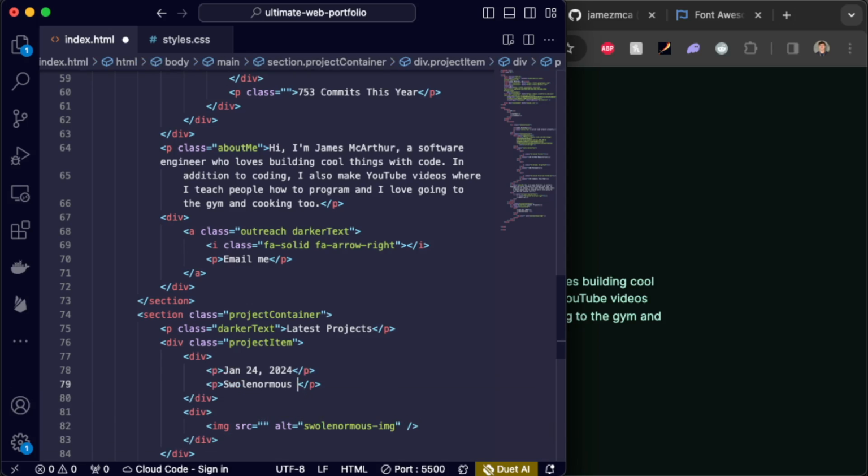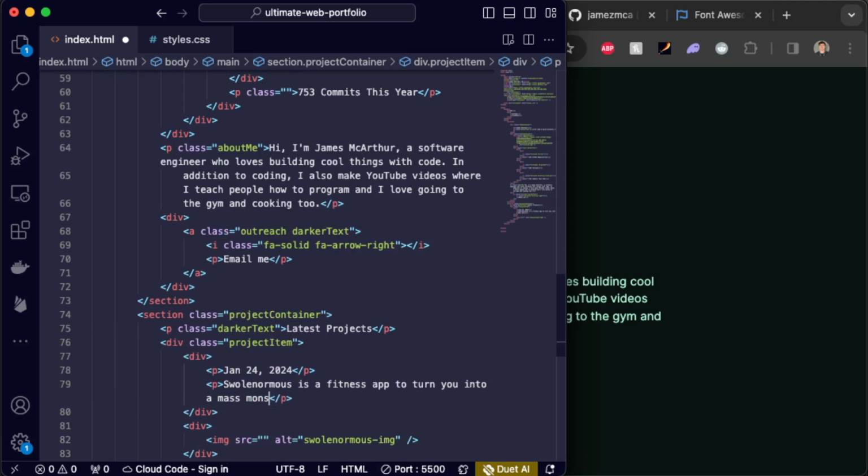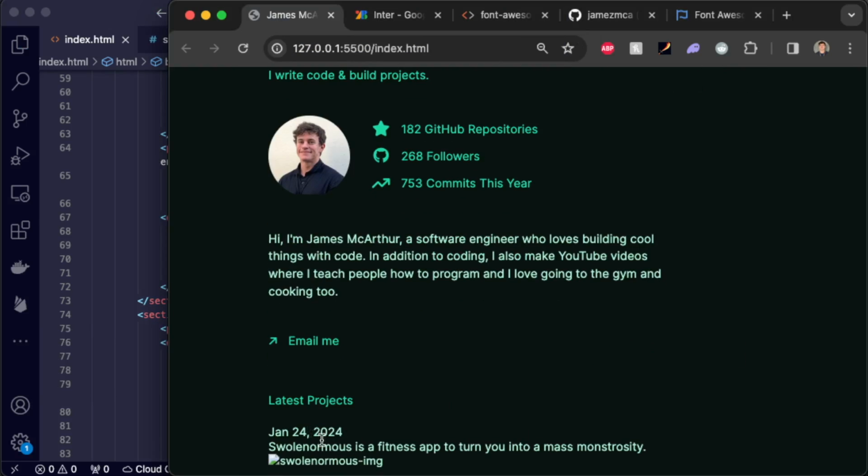And I'm going to actually make this a description. So Swolenormous is a fitness app to turn you into a mass monstrosity. So if we save that, we can see it show up down here. Obviously, it looks pretty atrocious.